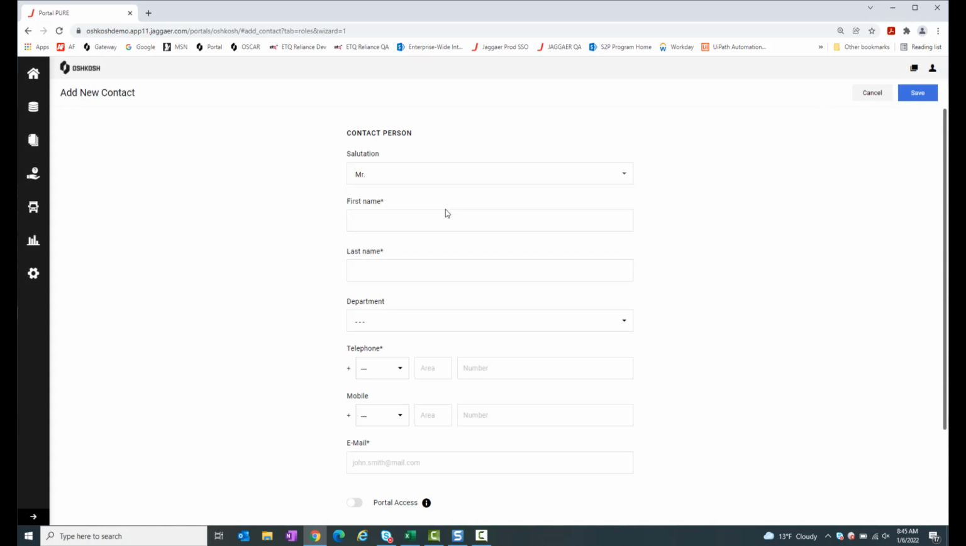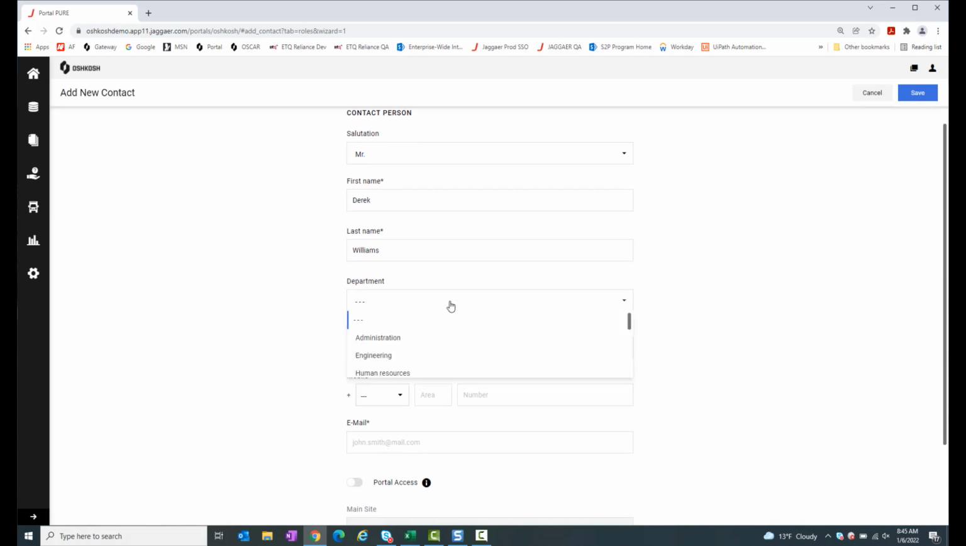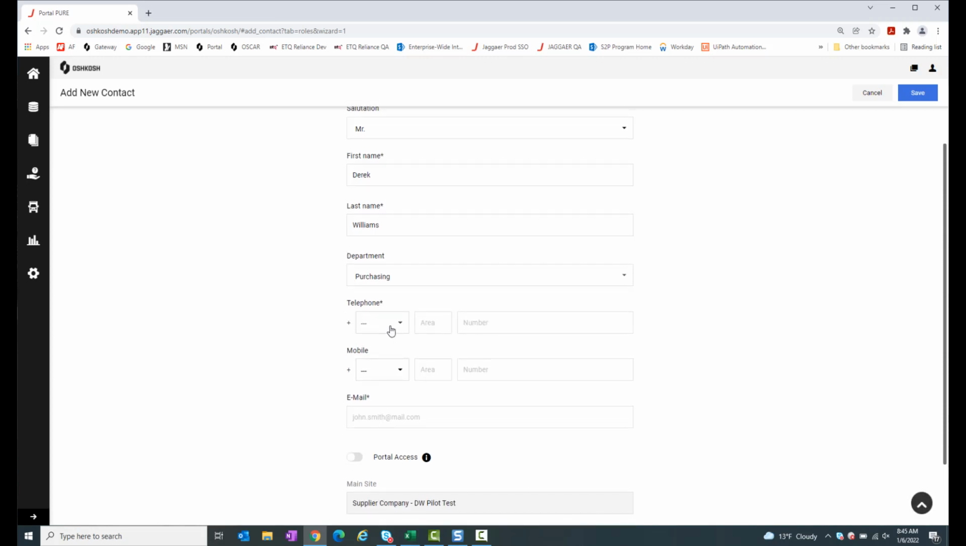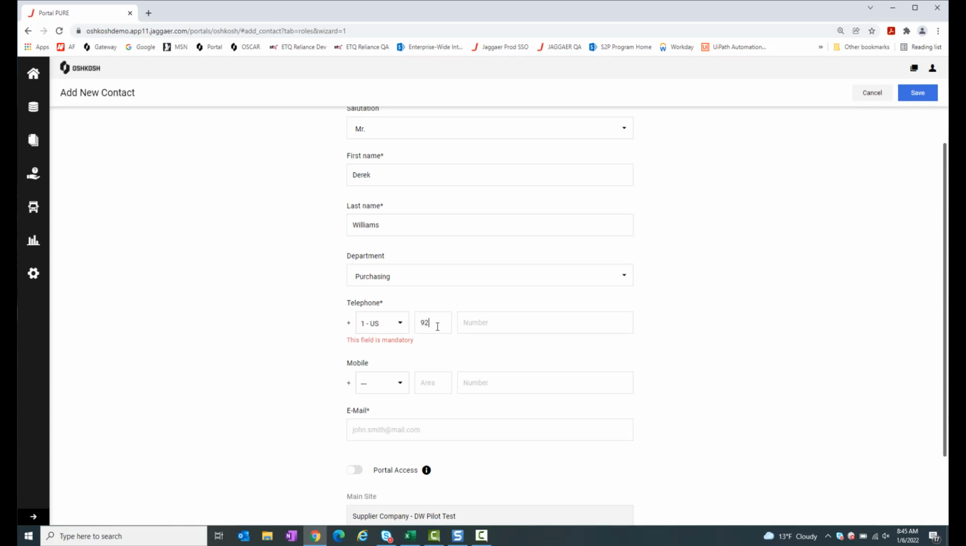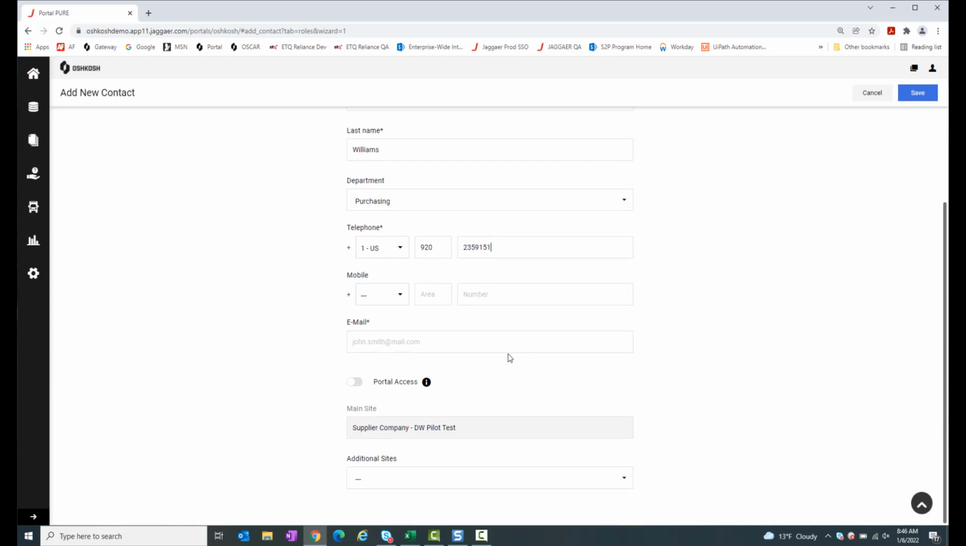Go through here, fill out the various information. And I'm just randomly putting some information in here. Classify it by department. I'm going to put purchasing. Key in a phone number. Remember, some of this is required wherever you see an asterisk. You can add a dash in there if you want. It doesn't really matter. An email.